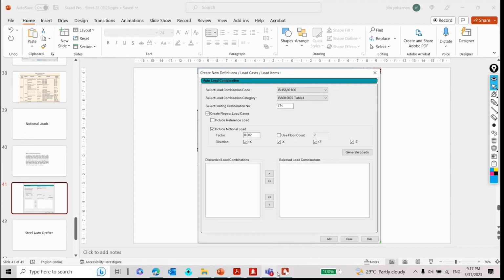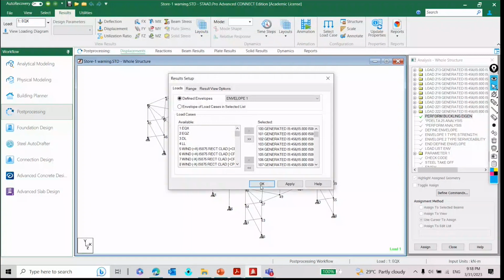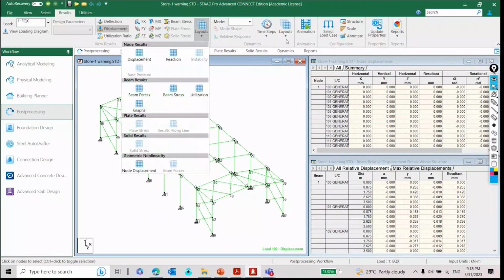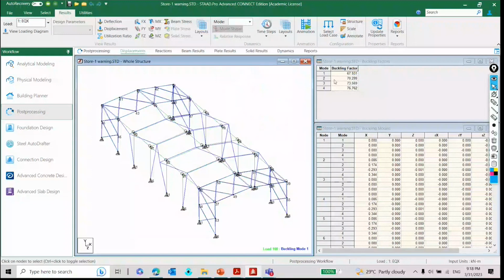Let's see if this is completed or not. Yeah, it's completed. So the buckling analysis we have done, and you go to the post processing area, and from here you can see this layout and your buckling factor. You can see the buckling factor here. It's 67.93. What it means is, currently you have applied say 100 kilonewton load on the structure, and if you multiply that by 67 times, this structure will buckle. That is what it means.